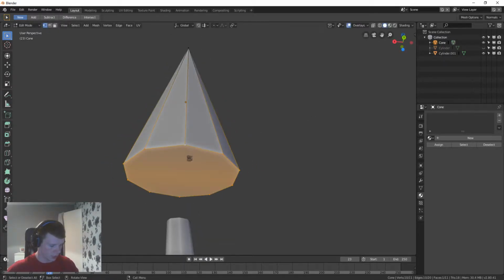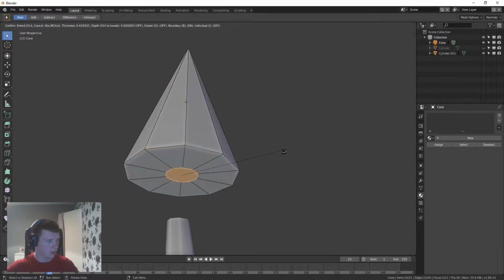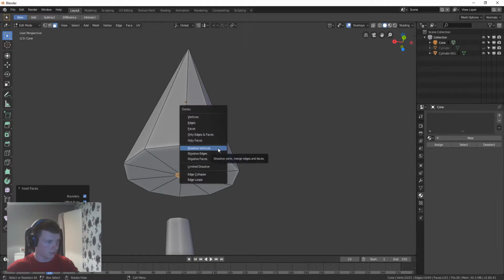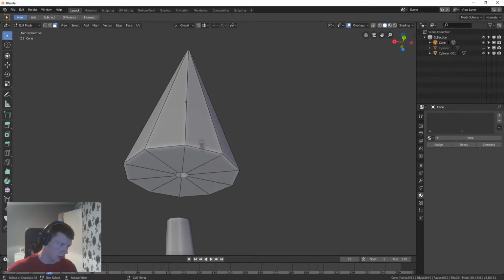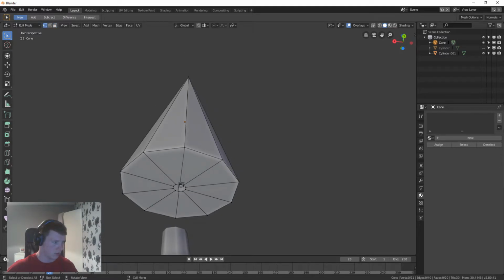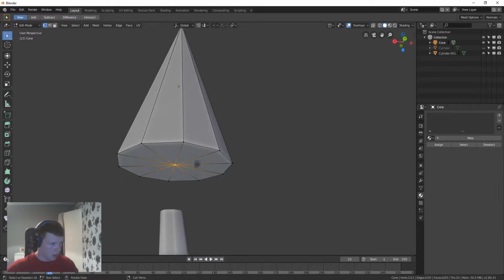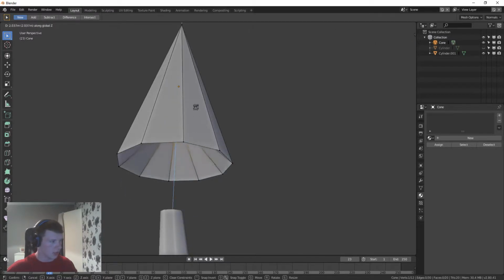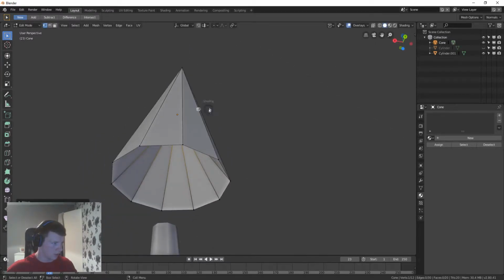How would you do this? So you click 3, inset it, delete that, because you don't particularly need it at the moment. So if I just delete those faces and click all of them and merge them into one like we did before, click G, Z, move that up nice and quickly.